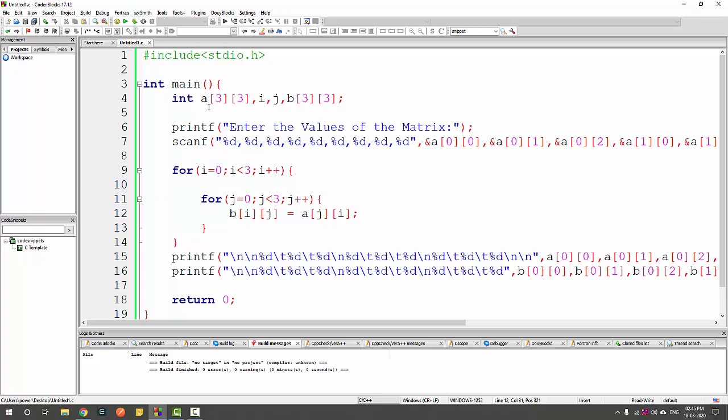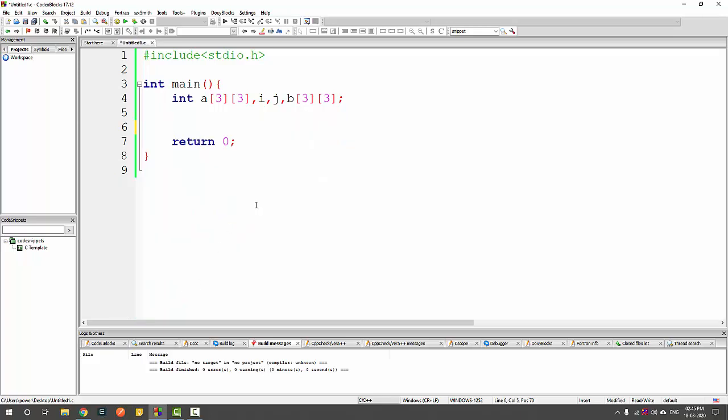I will just start. Should I start with a new problem? Okay, I will just clear this out. Let us start, we will start fresh. First we will declare. Now we need two arrays to store the values. Let that be A and B.